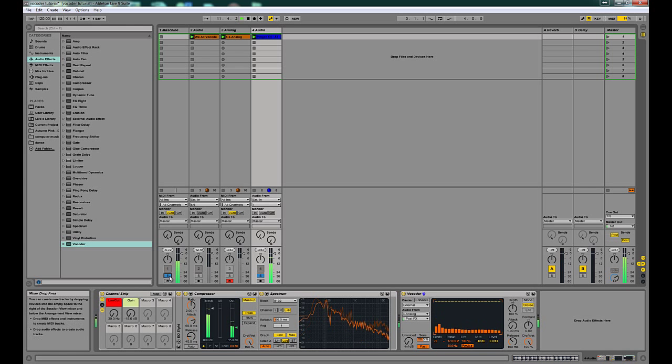So now if we bring this in, so there's a lot of different ways you can experiment with the vocoder to get a lot of different sounds.